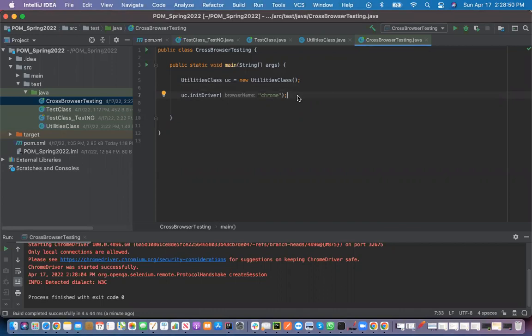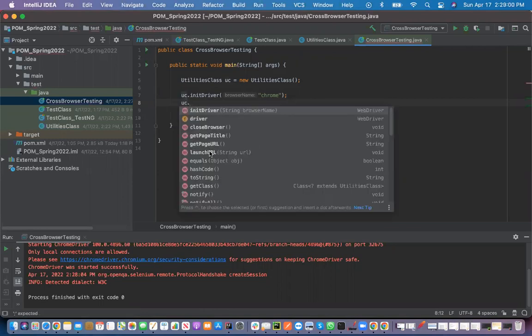just every time write UC, your reference variable, and give dot. So now you are giving page URL, right? Get page URL. What is the method you are using now? Yeah, get page URL. Get page URL, okay.